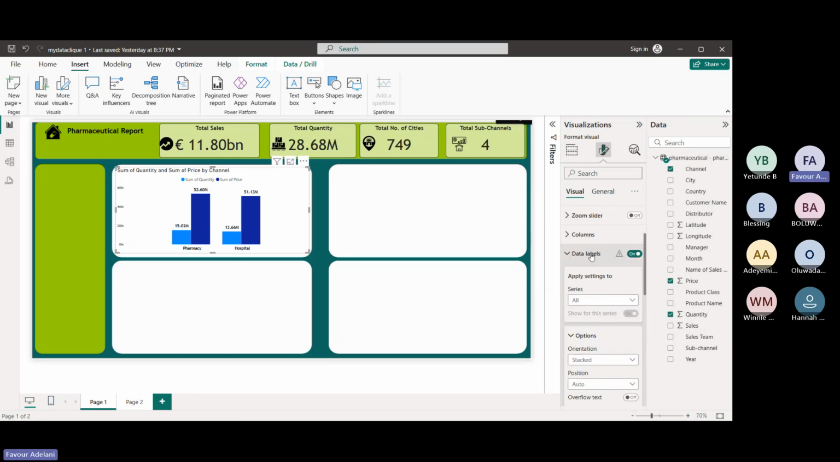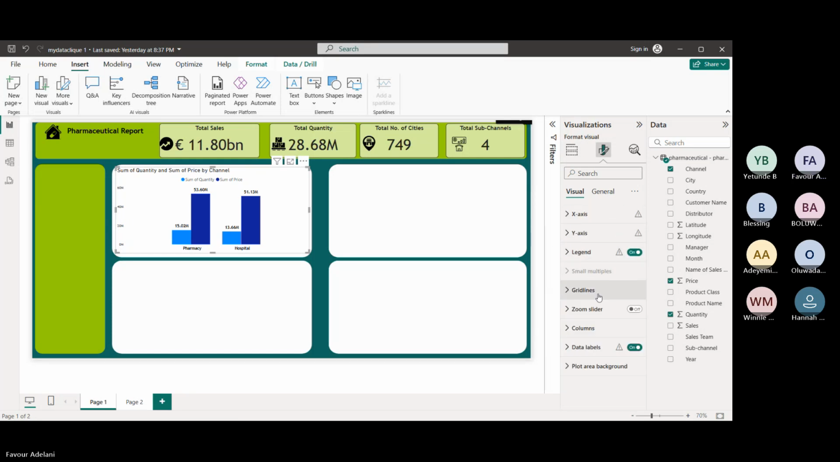Now, on the data labels, I still want to make some changes in terms of the colors of certain elements on this chart. So I'm going to leave the visual pane and then go across to general. What am I able to do here? Similarly to the KPIs, here I can change my title and change some effects.